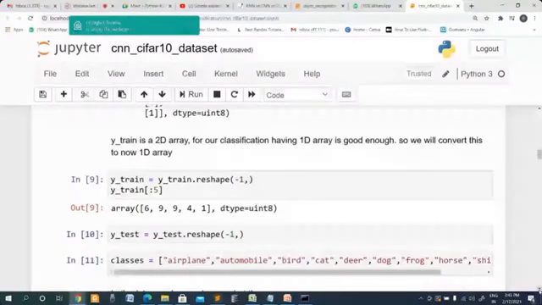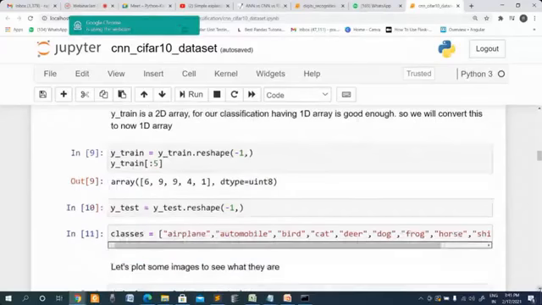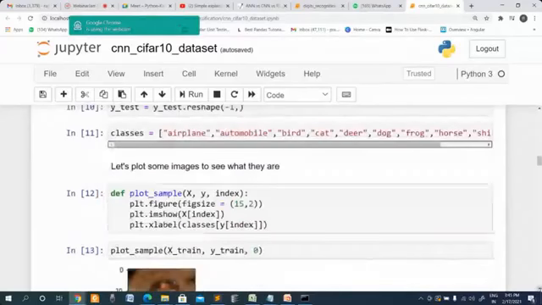And now we are going to see the classes, like aeroplane, automobile and all. You can just take those classes. Then we want to plot some images to see how it looks. So we can write a small function called plot sample, and you pass the X train, the Y train and the index. Index is nothing but the position of the image in the list. Assuming so many images are there, what is the image at the zeroth position?